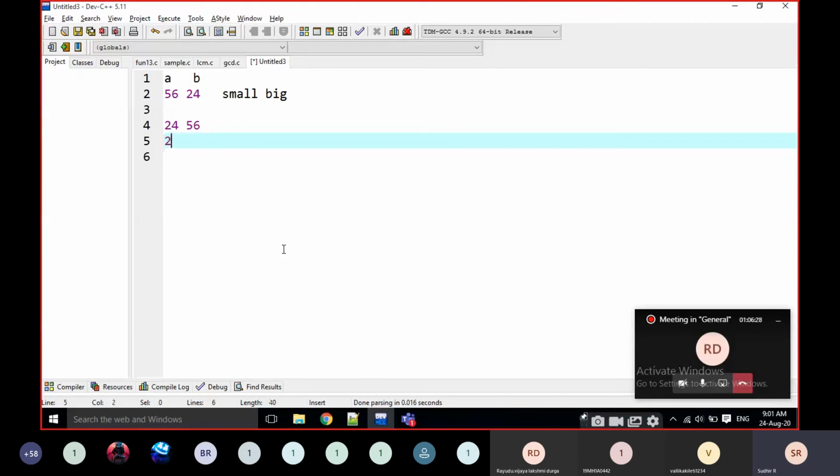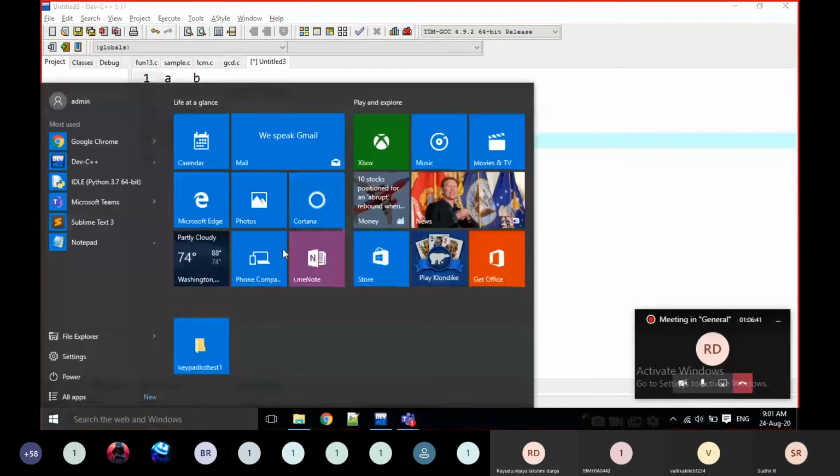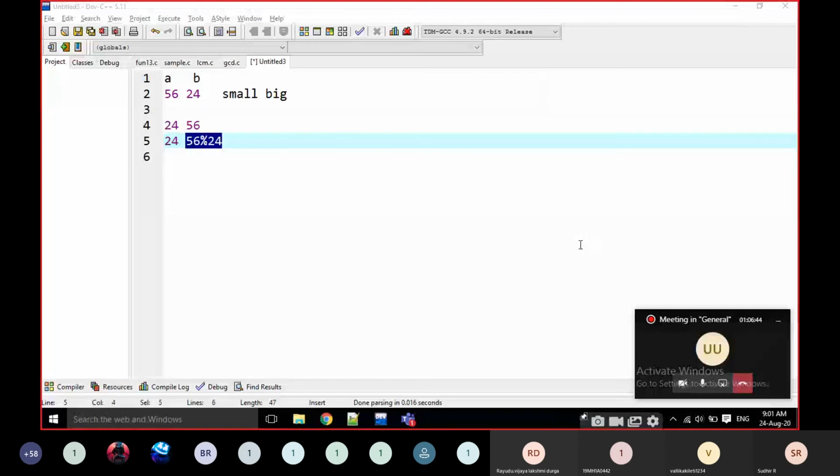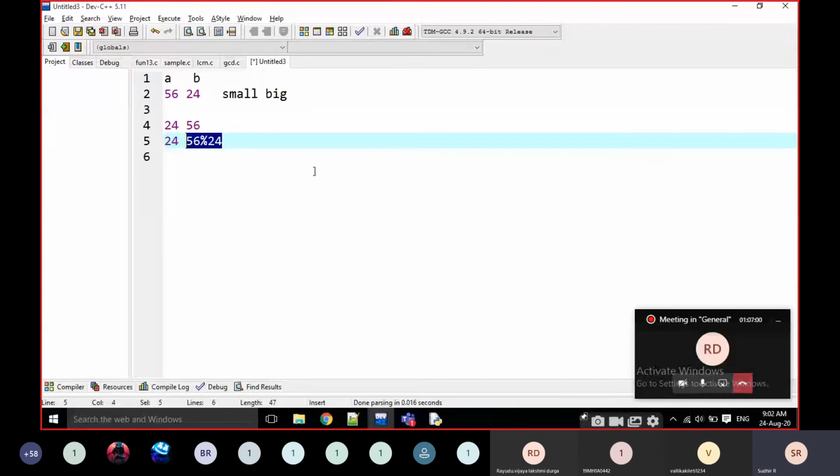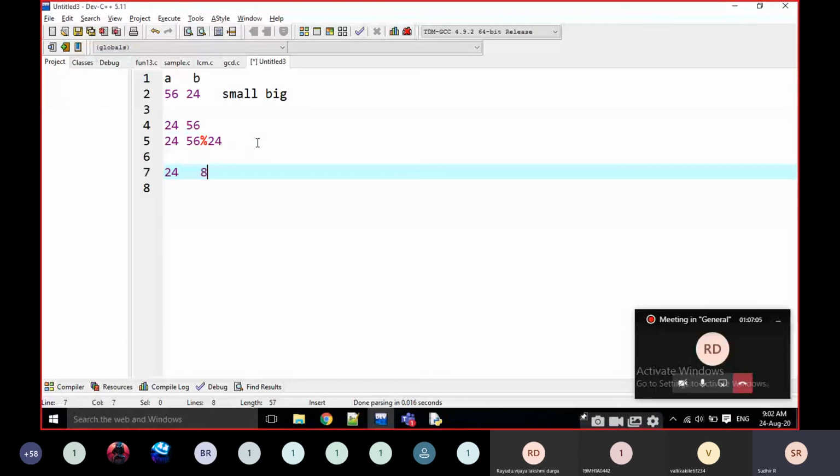My next step is the A value is okay. Then look here, B value becomes 56 mod 24. Can anyone give me the answer here? 56 mod 24. The value is 8. The remainder is 8.